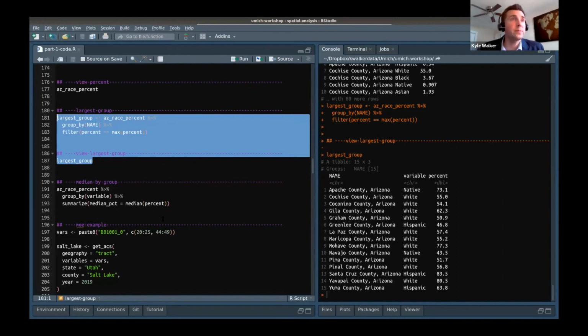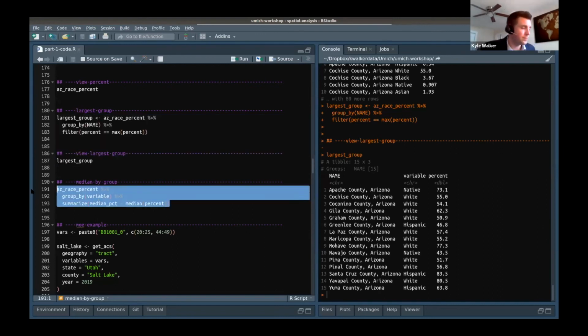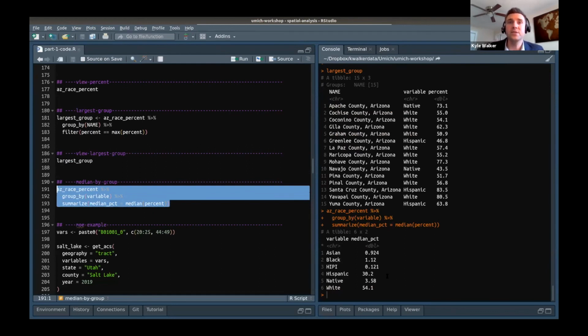I can run that through. And I get back some information. The median Asian percentage in counties in Arizona is just under 1%. The median non-Hispanic Black population percentage for counties in Arizona, just over 1%. The median white population, 54%, median Hispanic, 30%, median Native American population, only about 3.5%, even though some of the counties have very large Native American populations.